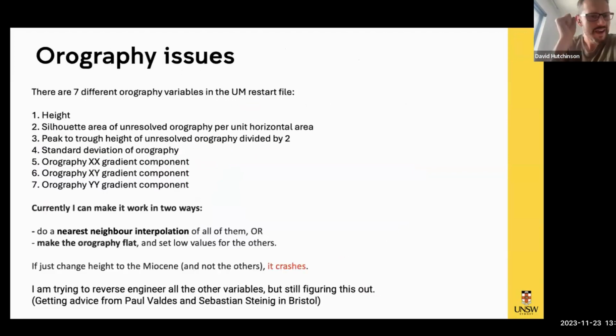So the orography variables, there are 7 different orography variables. They are the height, the silhouette area of unresolved orography, peak to trough unresolved orography divided by 2, standard deviation, and then 3 different gradient components. So I can make it work in 2 ways. One is to do a nearest neighbor interpolation from the pre-industrial file to the Miocene land sea mask, just ignoring the fact that we have continental movement and just pretending that we can extrapolate from the current present day. If you do that, it works, right?